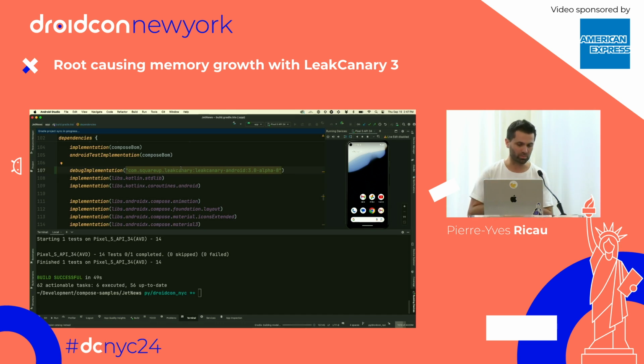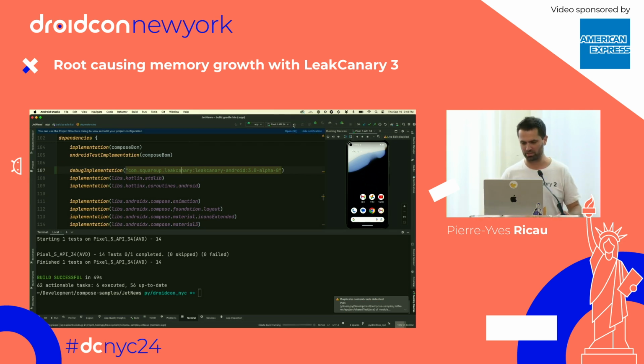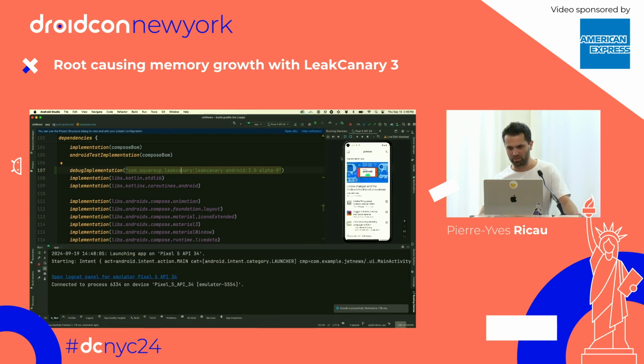So as you know, normally what you do is you just add LeakCanary, and then you don't change any code, and you just run the app, and you wait for LeakCanary to tell you that something is wrong. Which is what we're going to do right now. So I'm here. I'm going to navigate a bunch. We could wait, but we're not seeing any notification.